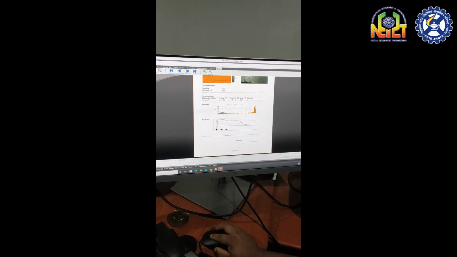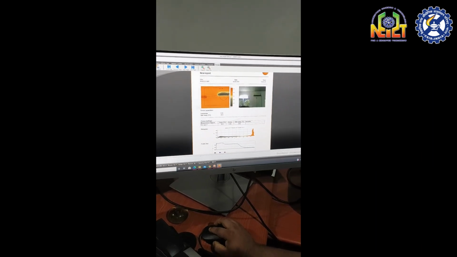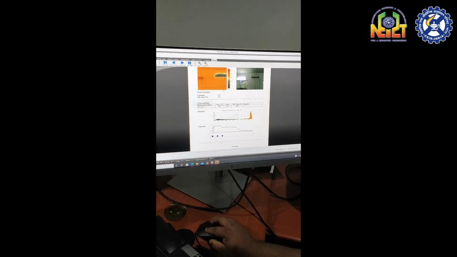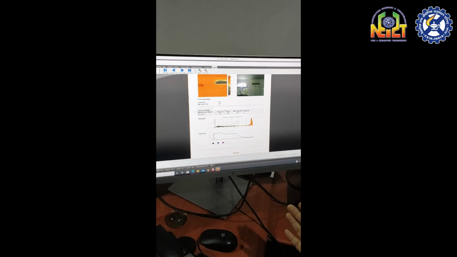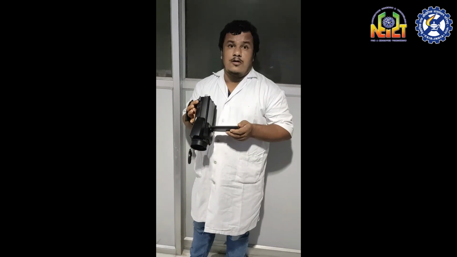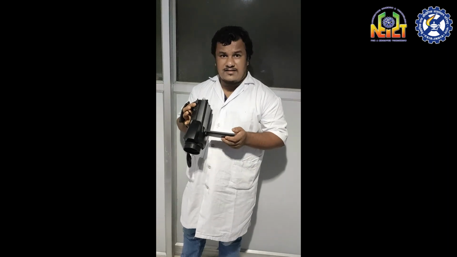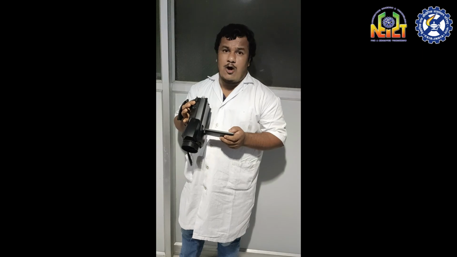We get the profile line, and we get the histogram, and we get the hotspot along this rectangle, and similarly we can process our image. So I hope you understand how a thermal imaging camera works and how an image is processed.